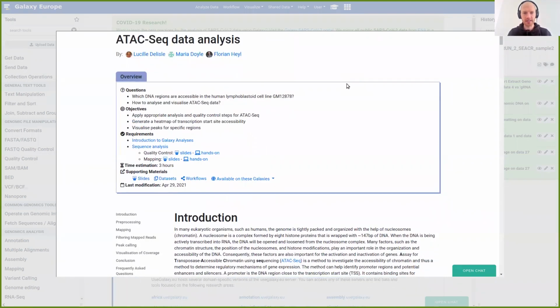ATAC-Seq stands for Assay for Transposase Accessible Chromatin using Sequencing, and that's basically the analysis of open chromatin regions in your genome to then predict regulatory elements like enhancers or silencers. In this training material, we will present the quality control of the data and how to predict open chromatin regions. Also, some visualizations and what you can infer from the results of this data analysis.